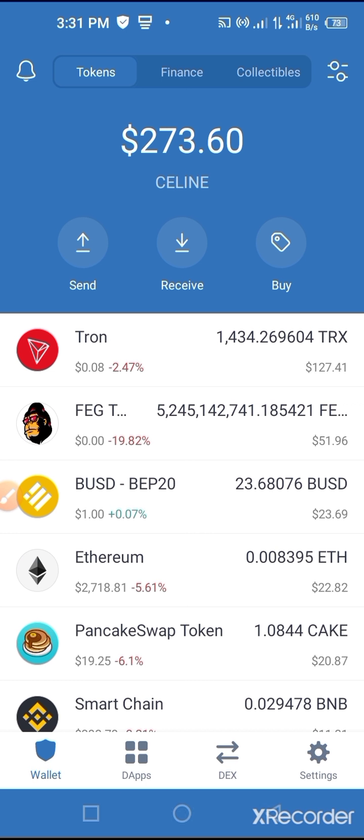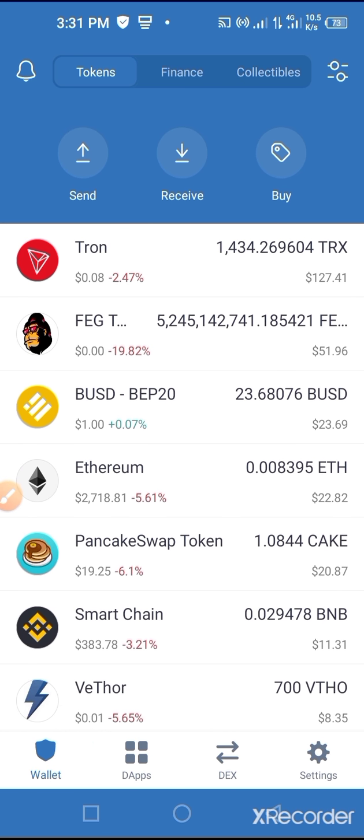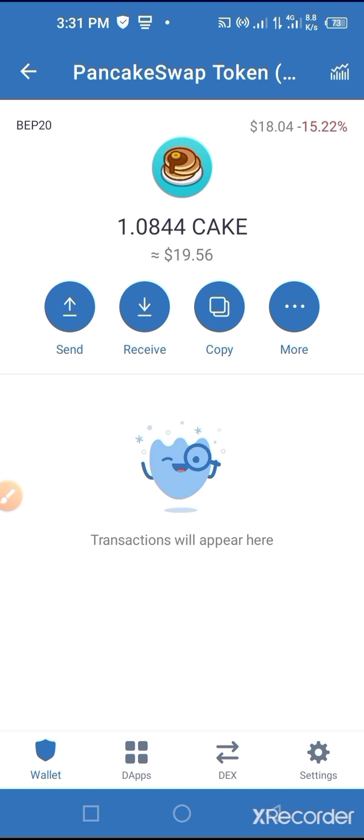Okay, here we are on the Trust Wallet. The application we'll be using is the Trust Wallet app. So let's go straight ahead. In this wallet, I have just one cake here. You can see this is just one cake that I have in this wallet.